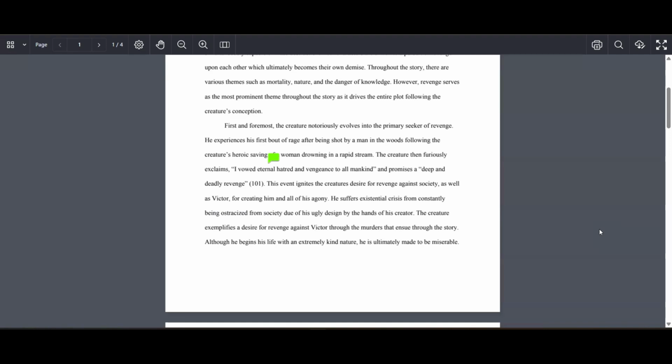But the best way to provide evidence from a source, especially in literature, is to use direct quotes. Because instead of saying, the creature promised to take vengeance, that is not as powerful as quoting the creature when he says, "I vowed eternal hatred and vengeance to all mankind." That's way more powerful than summarizing or paraphrasing what the creature was trying to say there. And most of the time, a quote is way more powerful and more directly supportive of what you're trying to claim than a paraphrase or a summary of what happened.